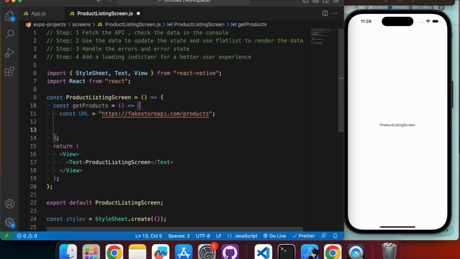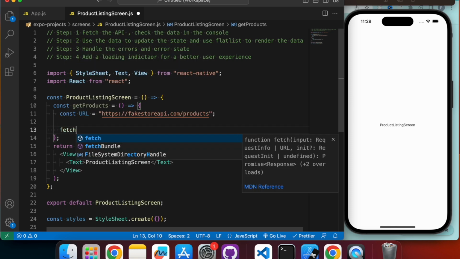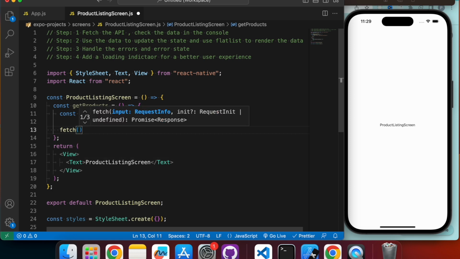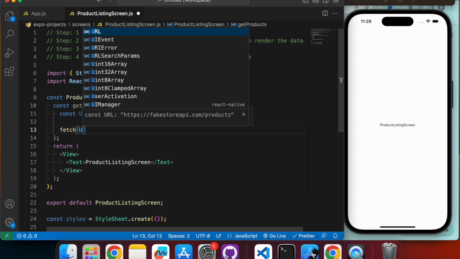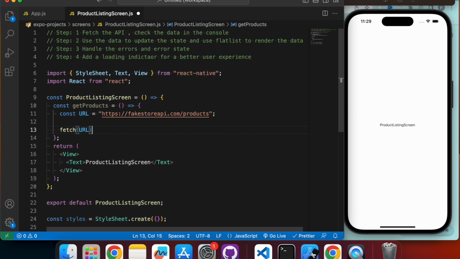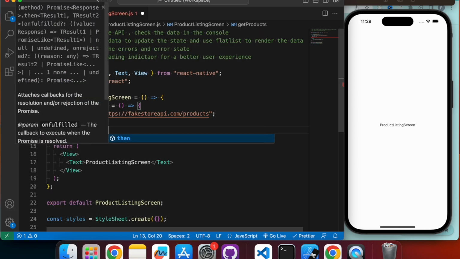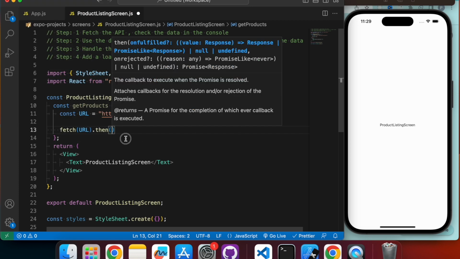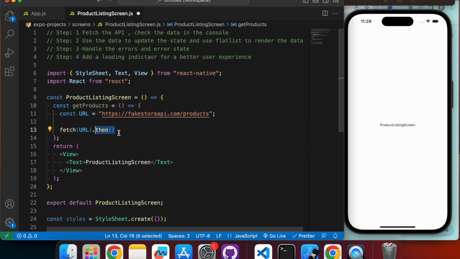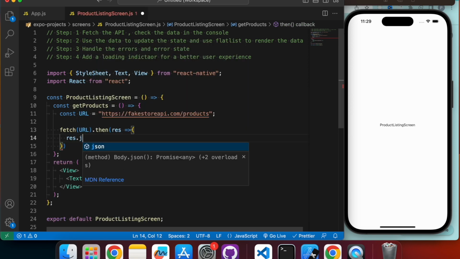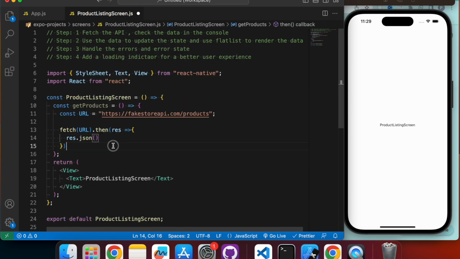And now what we are going to do is we are going to basically use fetch, which is provided to us by JavaScript. And over here we are going to pass the API, and we have stored our API in this URL variable. Now it is going to give us a promise which we are going to handle using the dot then. We're going to chain it over here, and now we're going to get a response. So we are going to convert that response into a readable format. So we are going to use response.json.